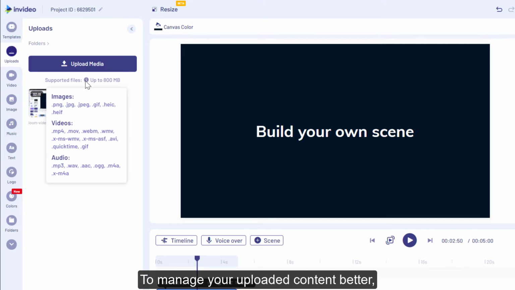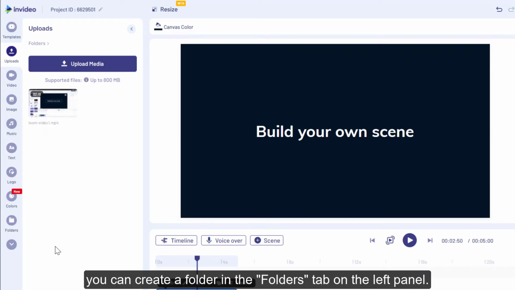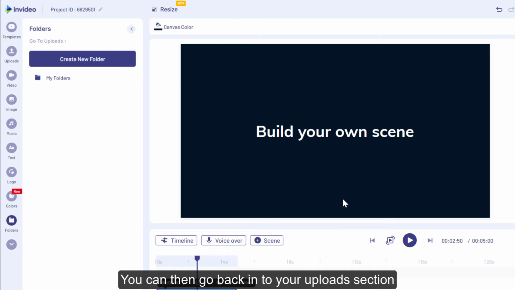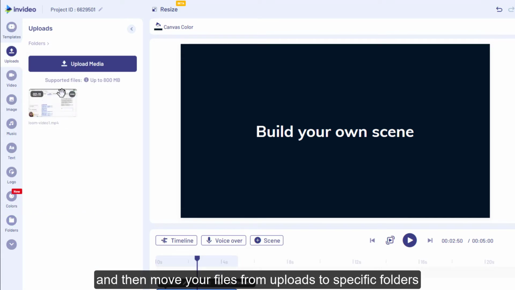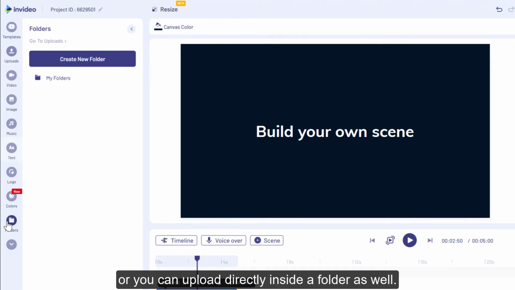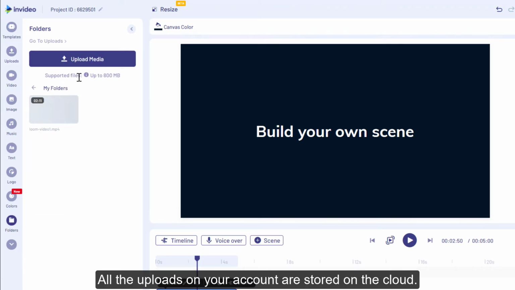To manage your uploaded content better, you can create a folder in the Folders tab on the left panel. You can then go back in your Uploads section and then move your files from Uploads to specific folders, or you can upload directly inside a folder as well. All the uploads on your account are stored on the cloud.